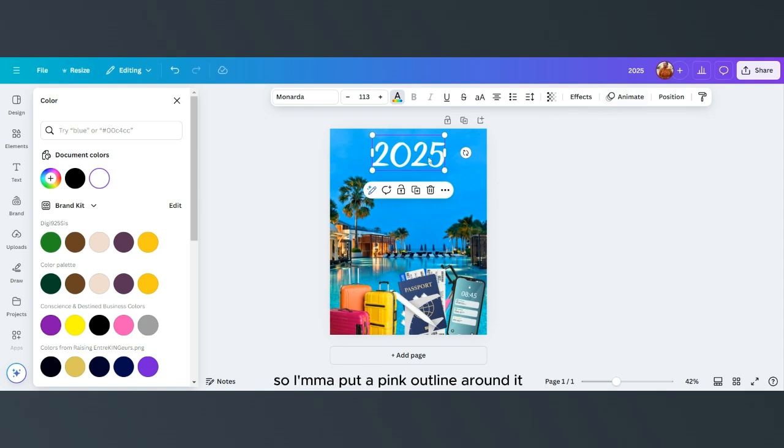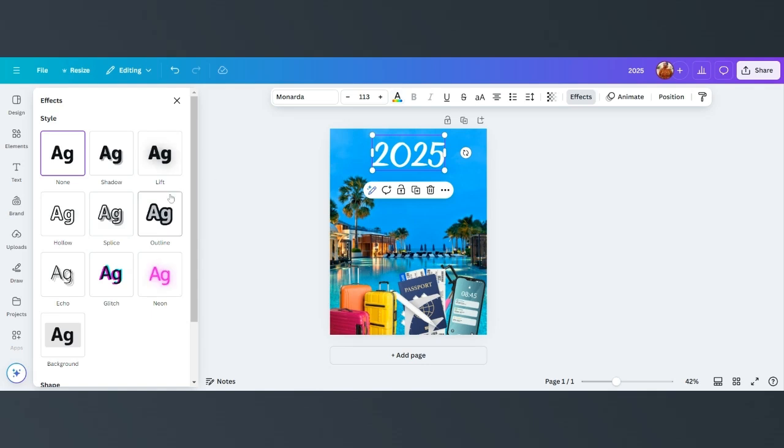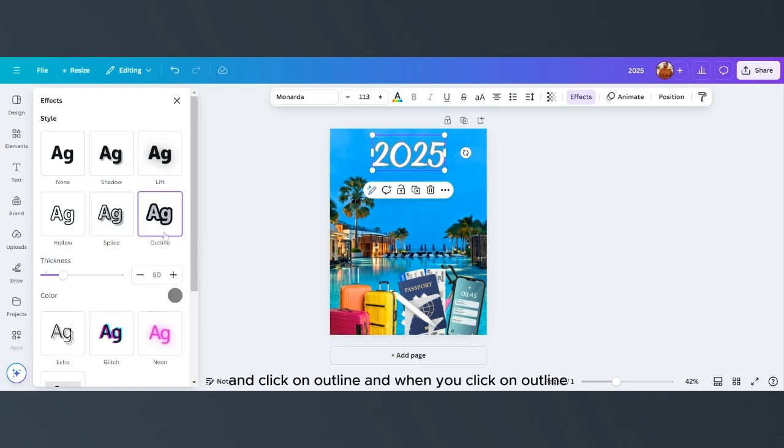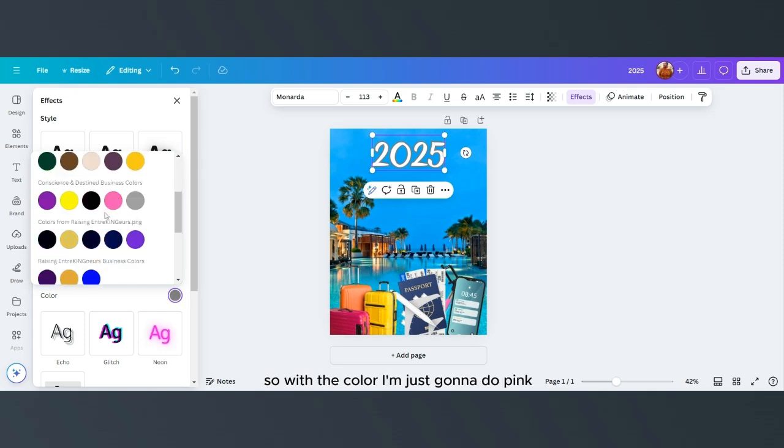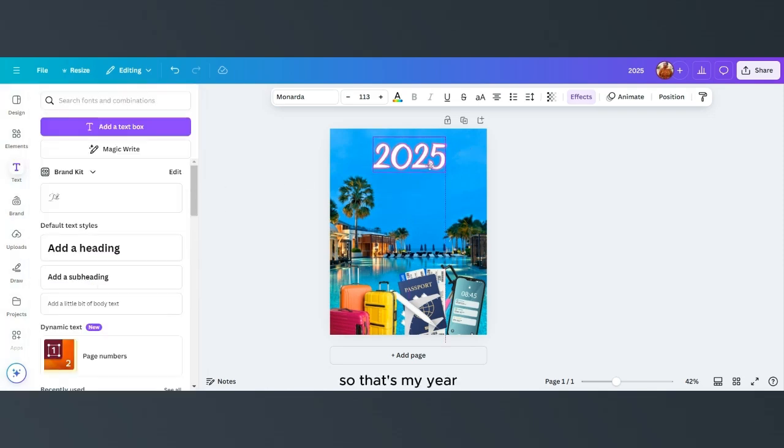So I'm going to put a pink outline around it, which I'm going to click on effects. And I'm going to come over here and to the left and click on outline. And when you click on outline, it gives you how thick you want the outline. You can change your thickness, and also you could change your color. So with the color, I'm just going to do pink. So that's my year.